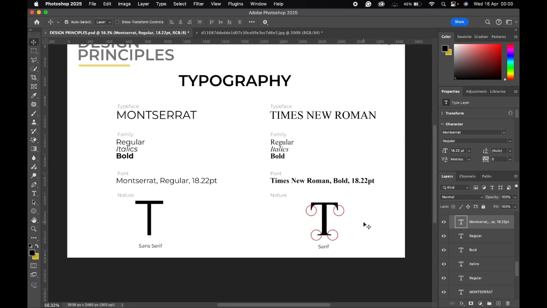Serif typefaces, for example, are used for fancy designs, wedding invitations, classic designs, newspaper designs, newspaper names, newspaper headlines. You see things like the New York Times, for example. The typeface they use, I can't tell exactly if it's Times New Roman or something else, but the nature is serif. I can picture it in my head right now.